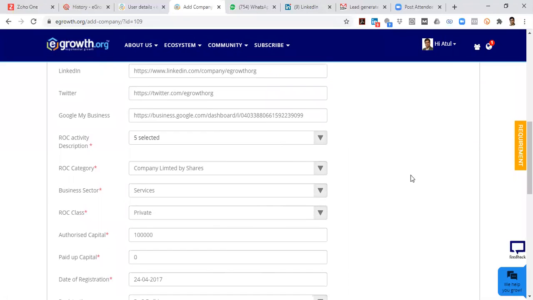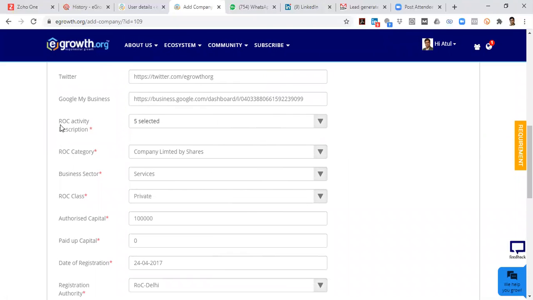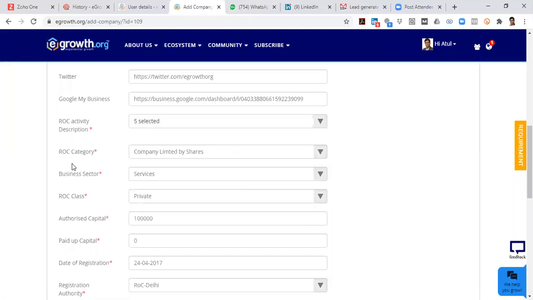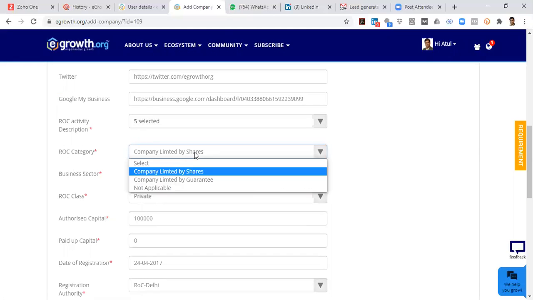All right. So ROC activities. This is a description of the government of India, and you can very well identify with that. If you see ours, so it can be agriculture, dairy. Which industry are you working in? And you can select multiple industries over here. ROC category. Are you a company limited by shares, limited by guarantee, or if you are a proprietary or a partnership company, it may not be applicable to you.